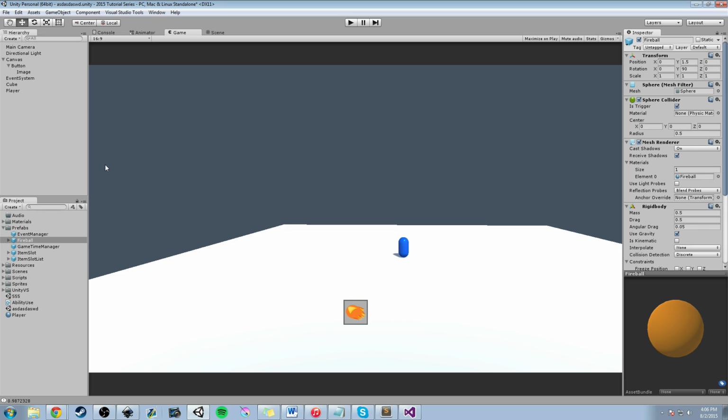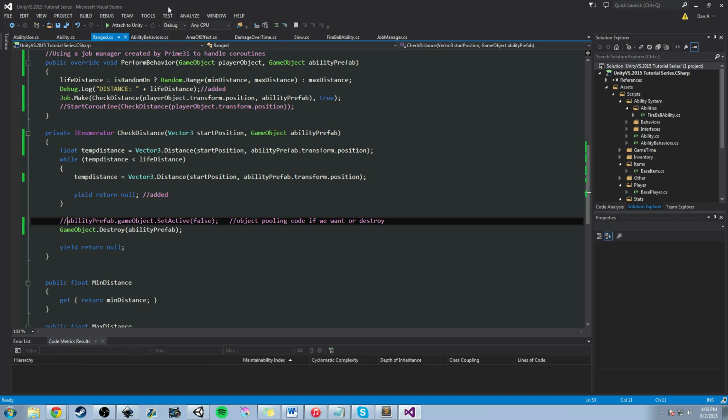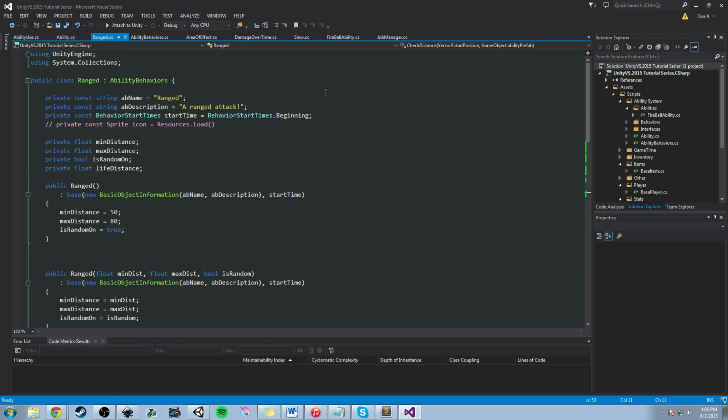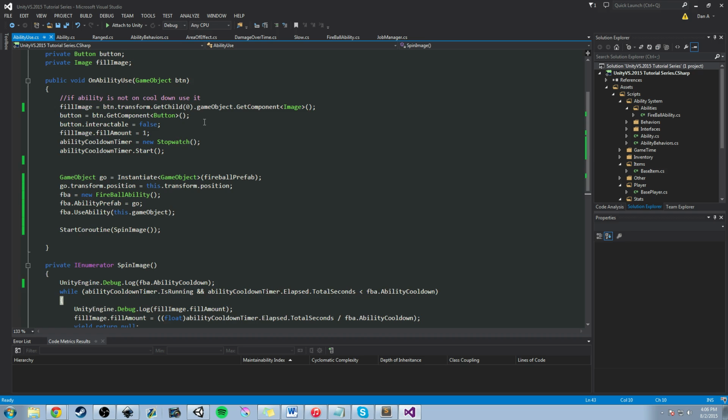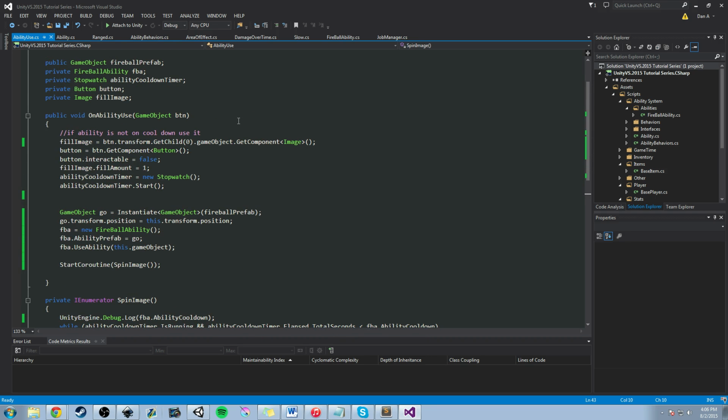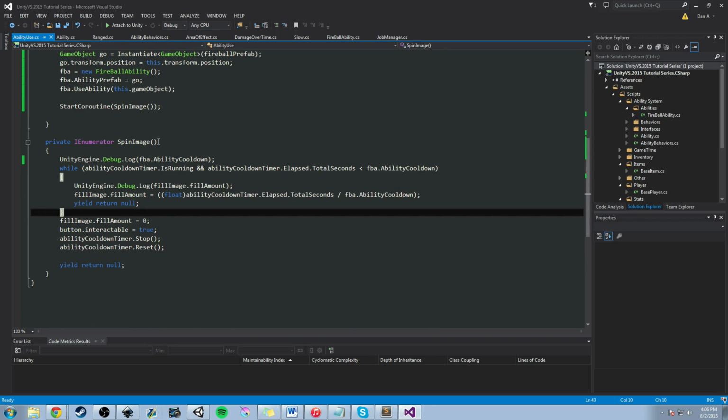Now we're going to go back and check out the code and see what I've changed. The first thing you're really going to need is a script called Job Manager, which we'll go over in just a moment. But let's check out the ability use class first. So the ability use class has changed just a little bit.